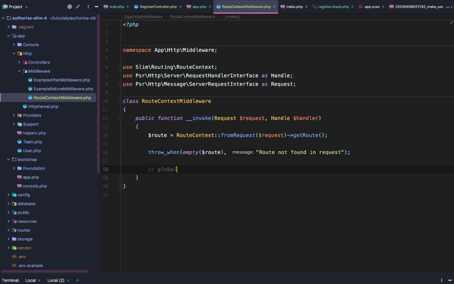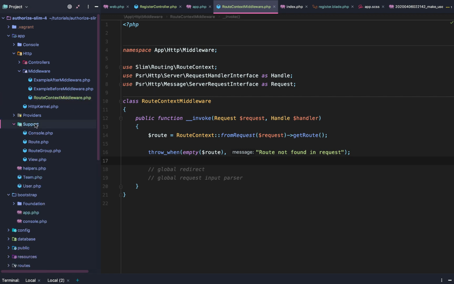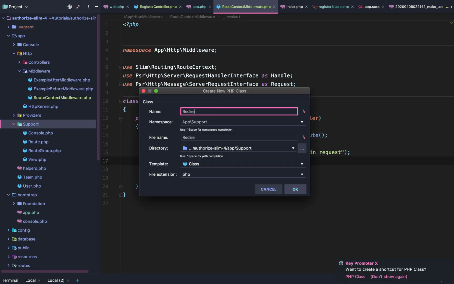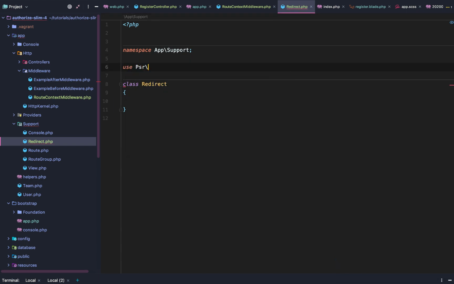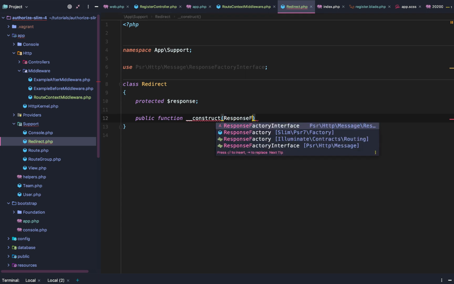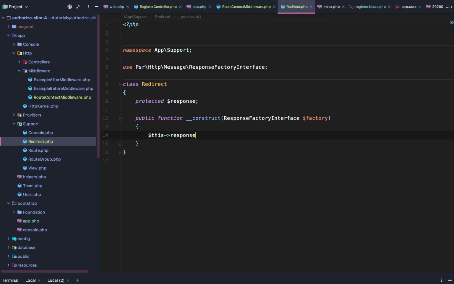Using the routes, we're able to create two global helpers. One is the global redirect, and the second is a global request input parser. These are both going to be support classes we can add. We'll start with the redirect. App support redirect. First, we're going to use the PSR HTTP message response factory interface. This is going to act very similarly to our app support view class. And in the construct function, we're going to accept an instance of the response factory interface.